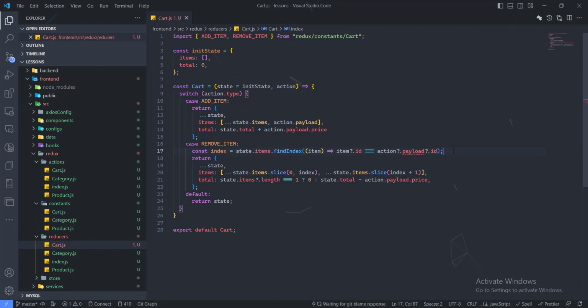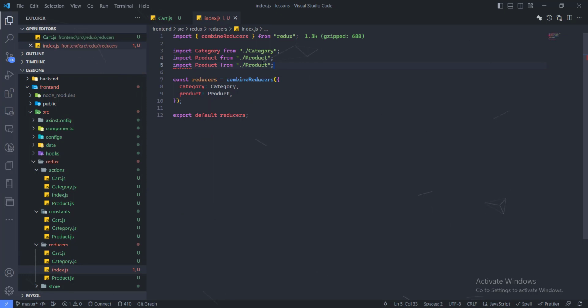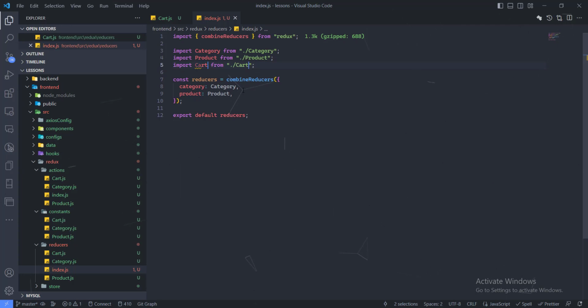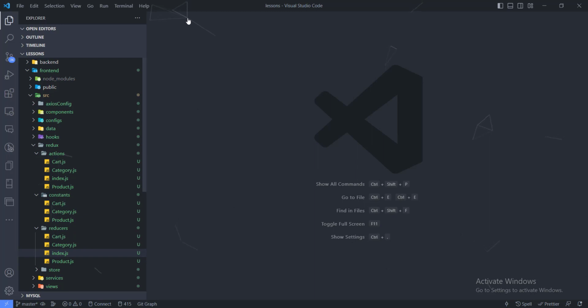Everything looks fine now, and the last thing we need to do is to add our cart to our combine reducer. So this will be cart. Let me just get that right. All right, so I think this is all. Yeah, this is all we need to do. Then we can go into our component and start using the methods that we just wrote.